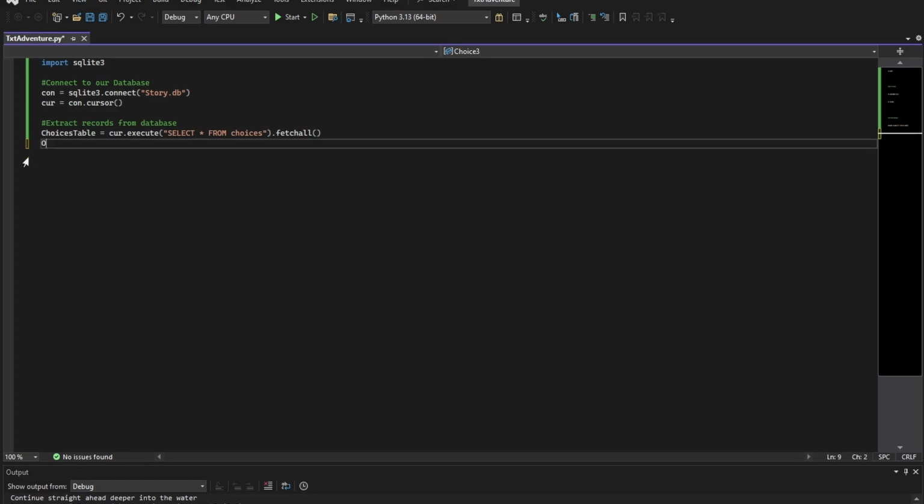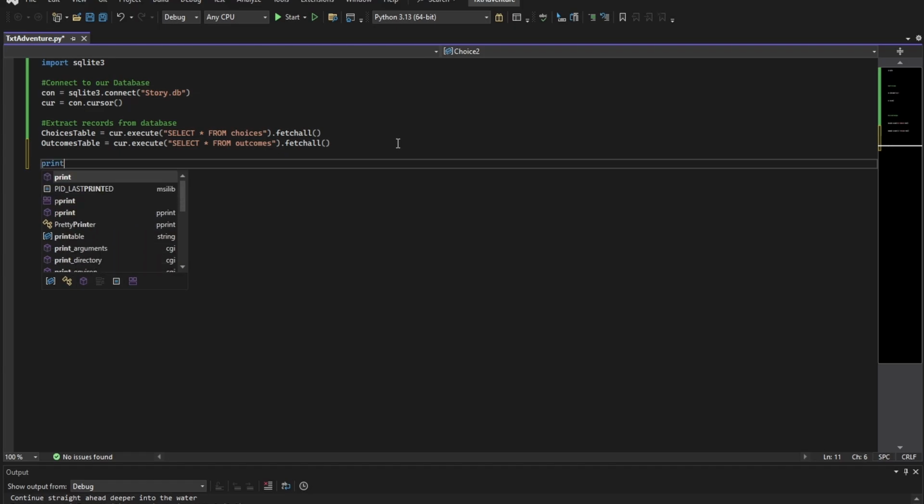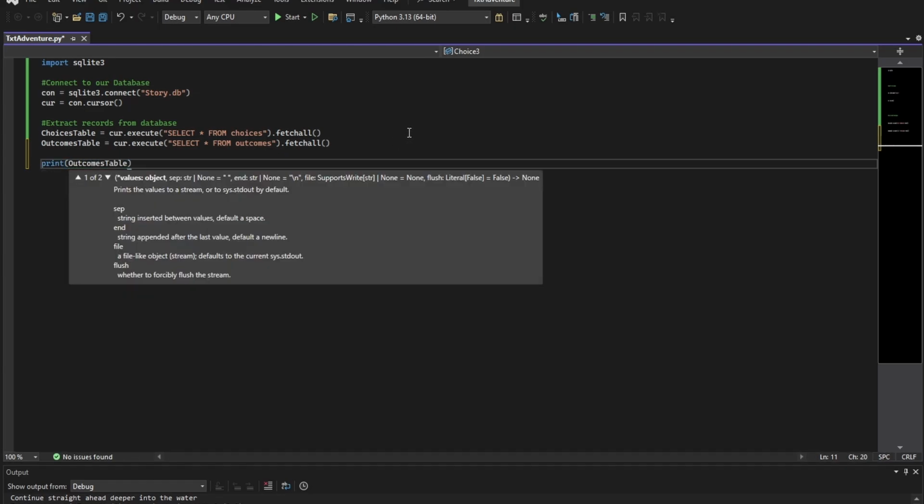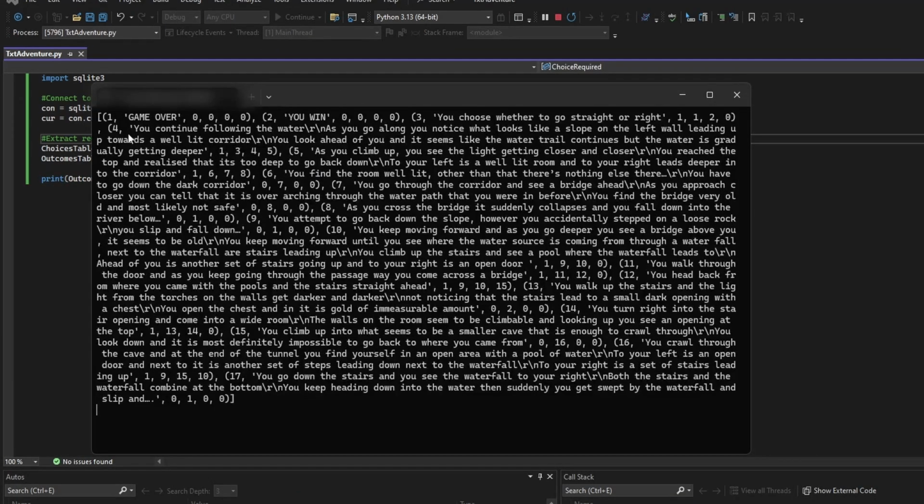All right, so that's the choices table. Now we'll do the outcomes table, and literally the exact same thing. So if anything, I'm just going to copy and paste this and change the choices into outcomes. And I'll just make sure that I didn't name it anything different. It was outcomes. Yep, there you go. So there's all our data from the outcomes table.